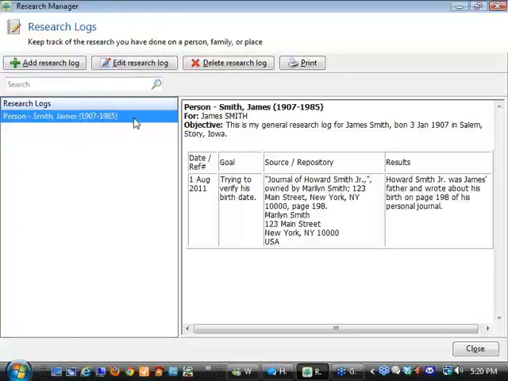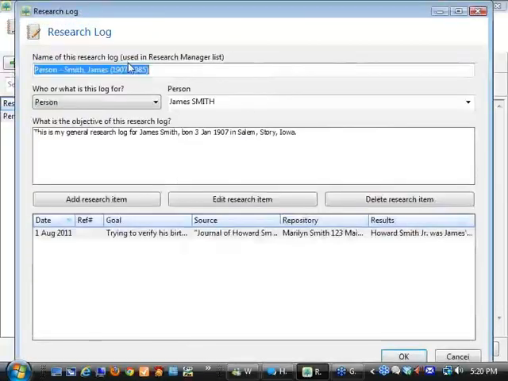Now, this first line, the name of this research log, that's just what's used in that Research Manager list. Okay, you can format that however you want to determine how you want that research log, that master research log list, to sort. The second item here is who or what is this log for?